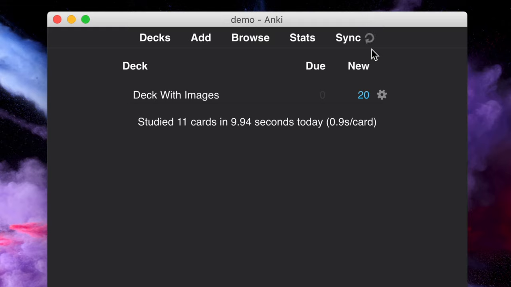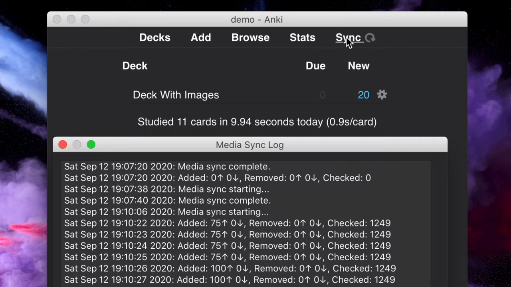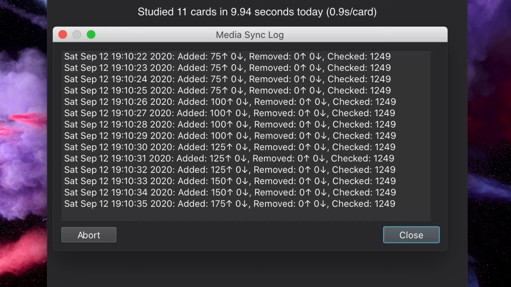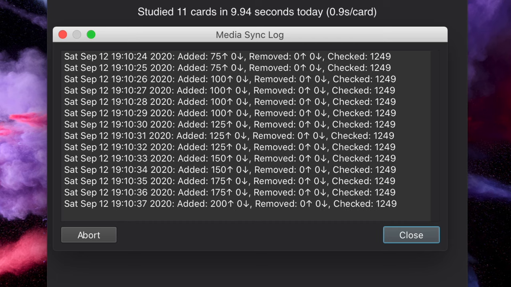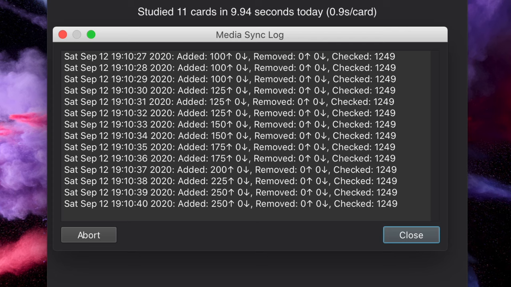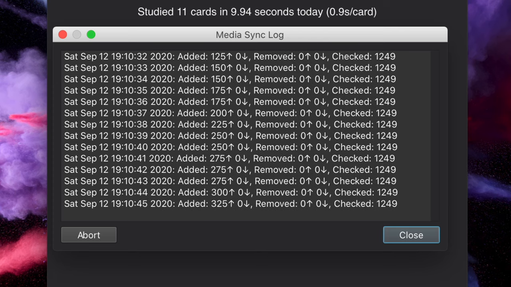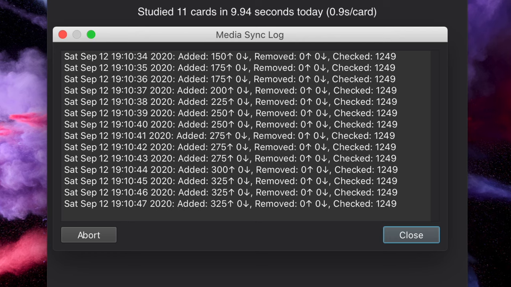If we click on Sync again, we can check on the progress. This window shows us how the media sync is proceeding. We can see a count of how many media files are being transferred to or from ArchiWeb, and how many files were deleted. Provided the counts are periodically changing, it indicates progress is being made.